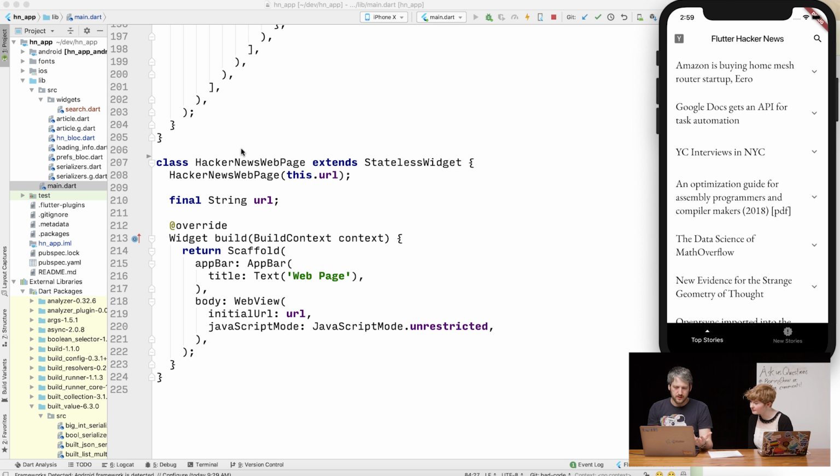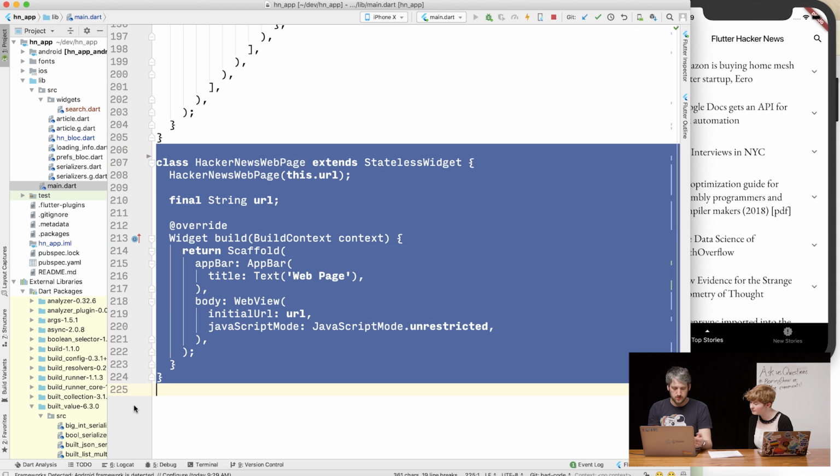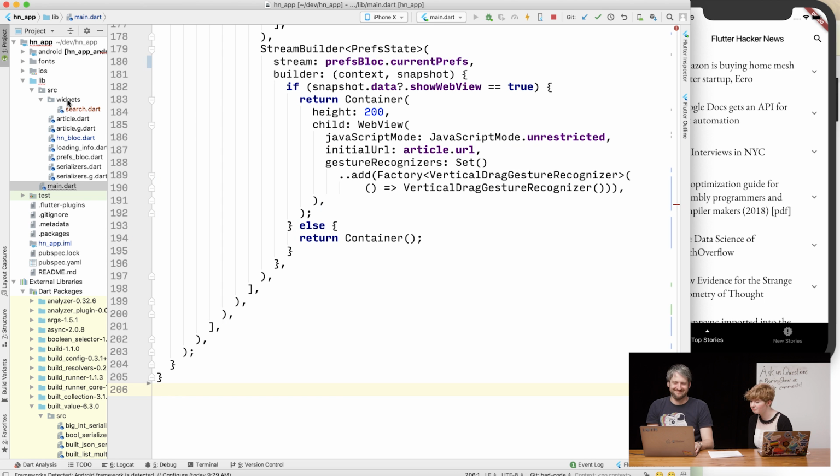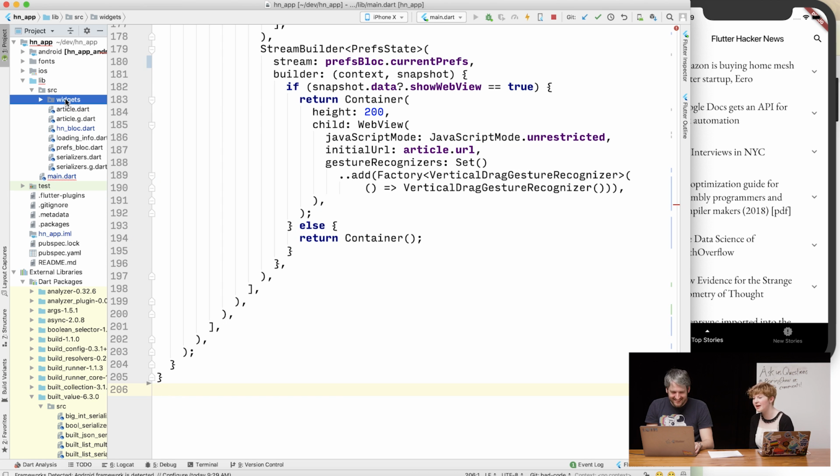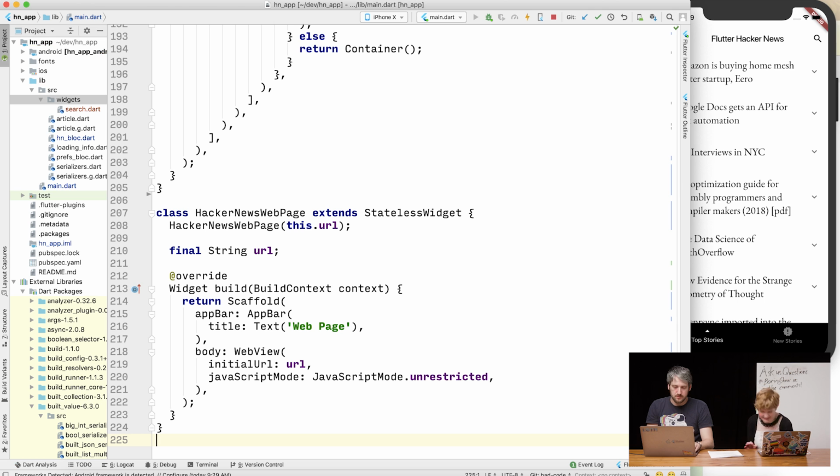And same thing for this. Hacker News webpage is a widget that we should probably take somewhere else, right? No? It's a separate thing. Yeah, sure. I don't have as strong a feeling about that one. Oh, really? I love not doing work, so let's keep it. Okay. So that's main.dart.